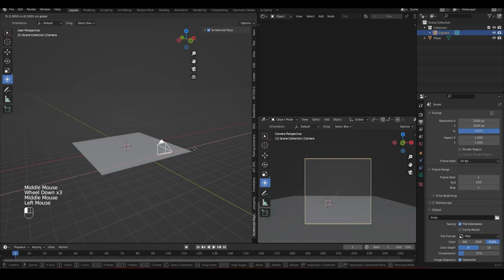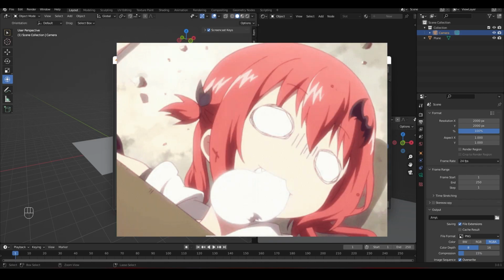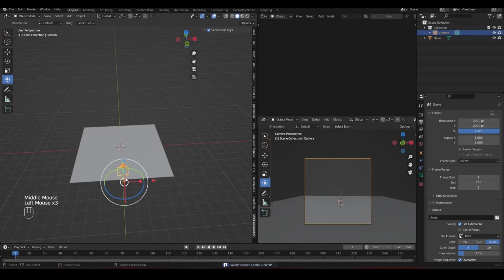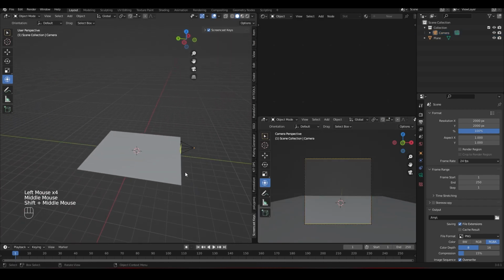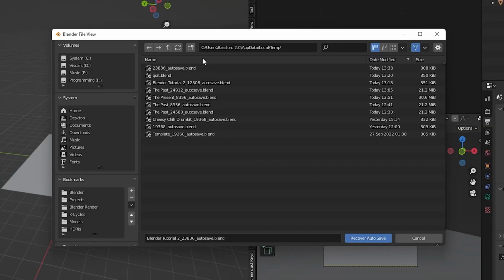rather than just dragging the camera left and right. Now, remember to save this Blender file, because if you crash and don't have this saved, you're done for, bro. You're done. Blender has really good autosave functions, so if your computer ever crashes, you can go here, Recover, Auto Save, and you can most likely find your original file right before you crashed.